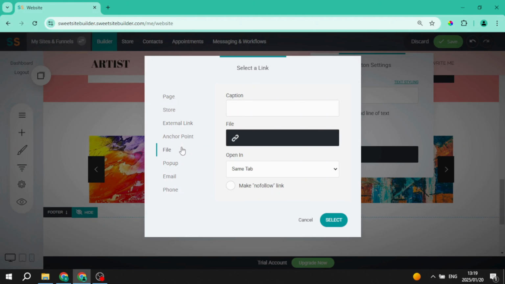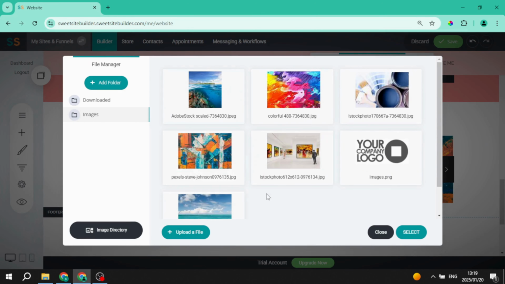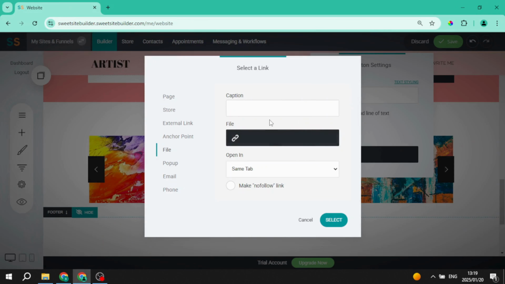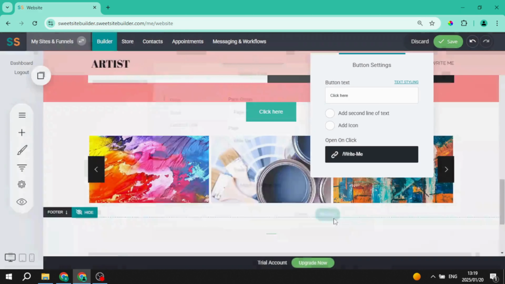Under File, you will be able to upload a file inside of your file manager. The selected file will then be downloadable for your website visitor once they click on the button. Once you have chosen the suitable link for the button, then click Select.